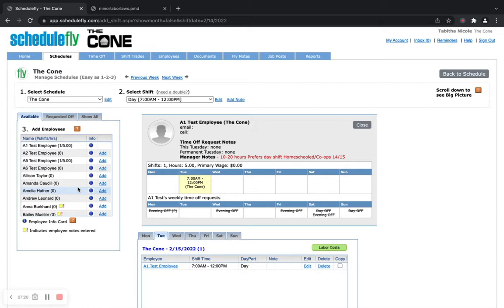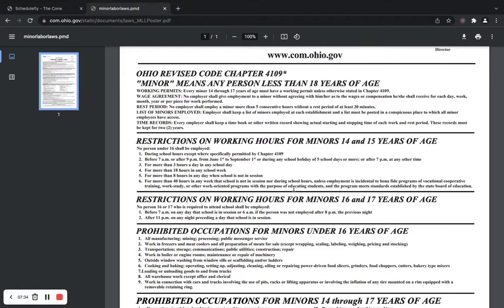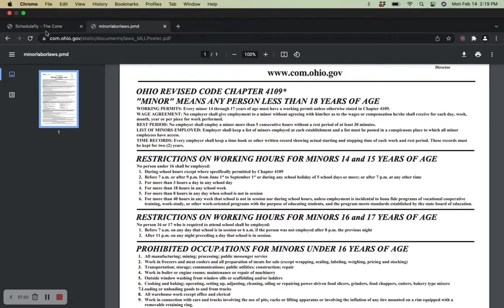For their scheduling notes, we usually include the range of hours they want, any info they've given us on how they like to be scheduled, and their age category. I will link Ohio's labor laws below. Here they are, up here. You'll want to have a copy with you every time you are working on the schedule. 14 and 15-year-olds have different laws than 16, 17-year-olds, and then obviously 18 and up is an adult and different as well. But yeah, you'll want to read through this thoroughly and make sure you have it every time you're scheduling.